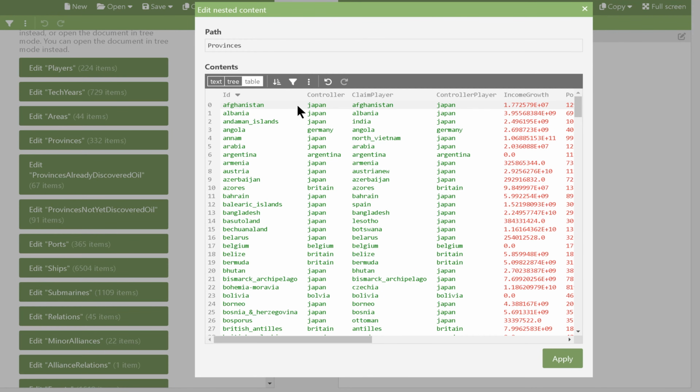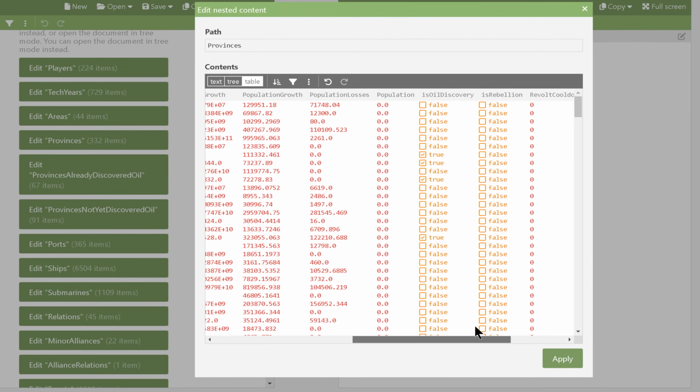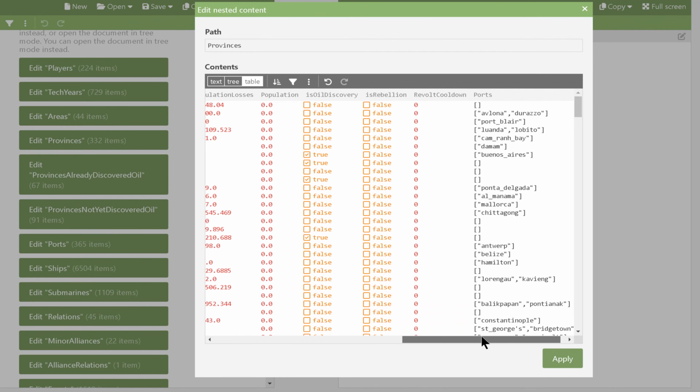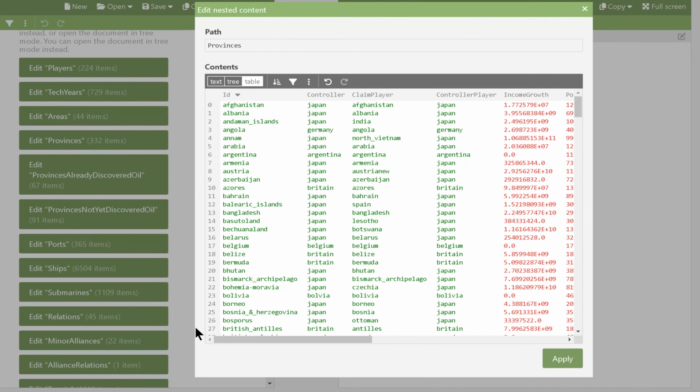So if you wanted to take Afghanistan, for instance, you would change it to your country that you're playing, and then the controller to your country that you're playing. That's it. That's all you need to worry about. You can see that there's a lot of other stats that come with this, but you don't need to worry about any of those, right?